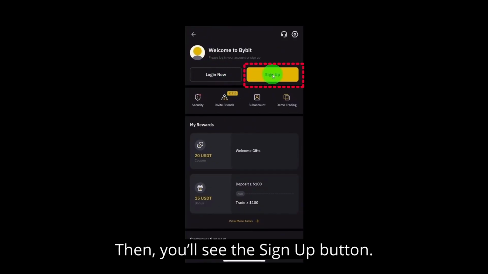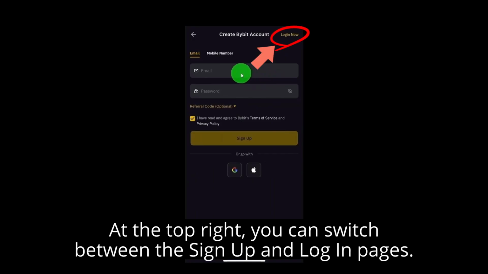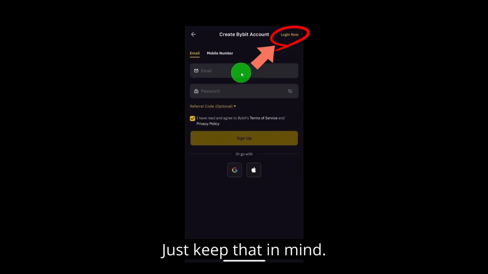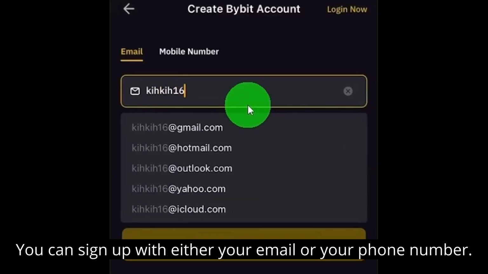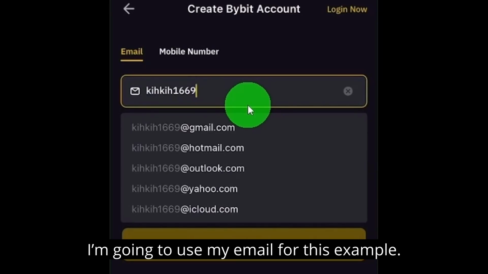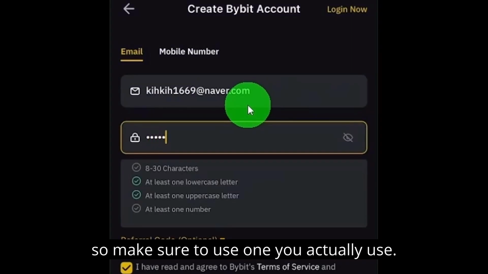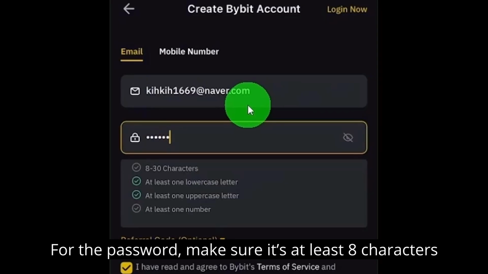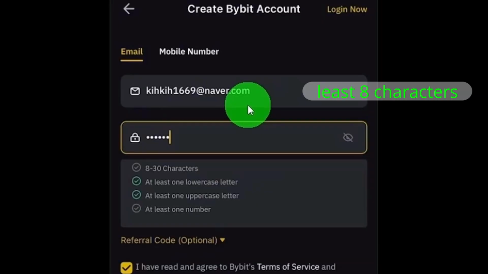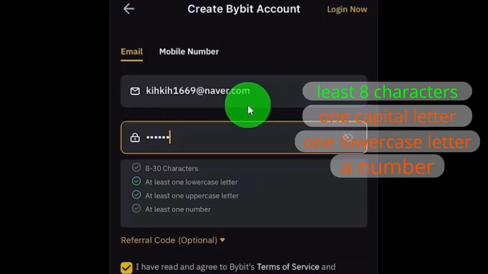Then, you'll see the Sign Up button. At the top right, you can switch between the Sign Up and Log In pages. Just keep that in mind. You can sign up with either your email or your phone number. I'm going to use my email for this example. You'll need to verify your email, so make sure to use one you actually use. For the password, make sure it's at least 8 characters, with 1 capital letter, 1 lowercase letter, and a number.